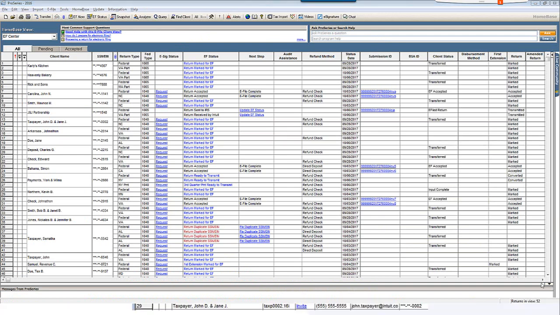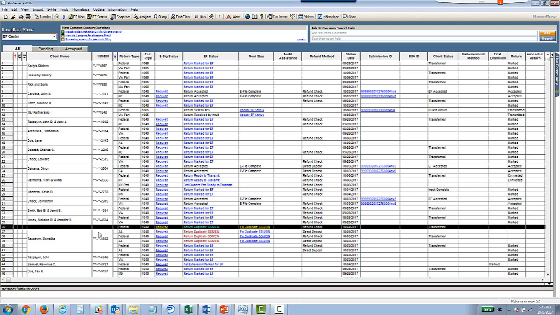Now let's review another way we can fix these situations using a utility that's available in ProSeries. Here we see multiple files exist, all for the same client. To launch the utility, click the blue Fix Duplicate SSN EIN hyperlink located in the Next Step column.